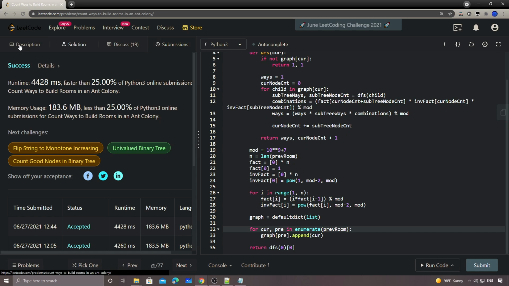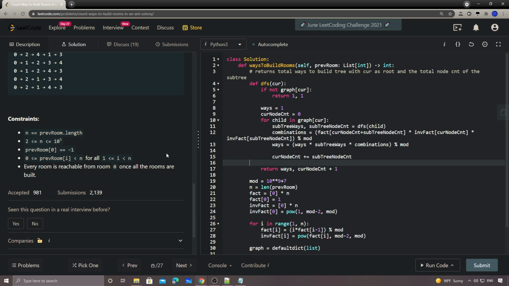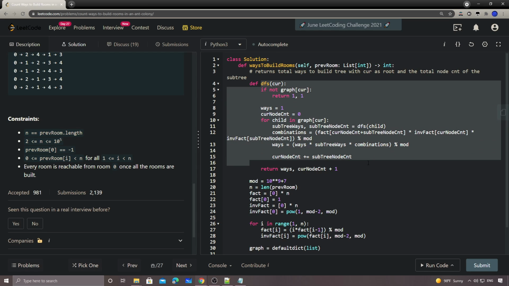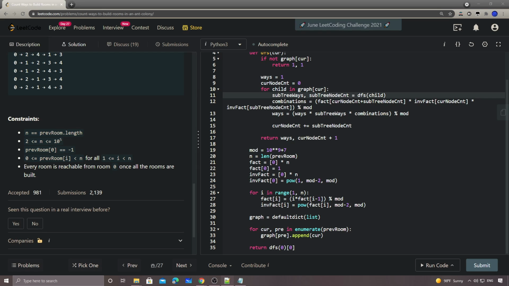Cool, it passed, right? I think the time complexity is the total number of nodes, because we have DFS. We're going to revisit each node once in this case, and then we're going to do some factorial here. Yeah, so that's it for this problem.